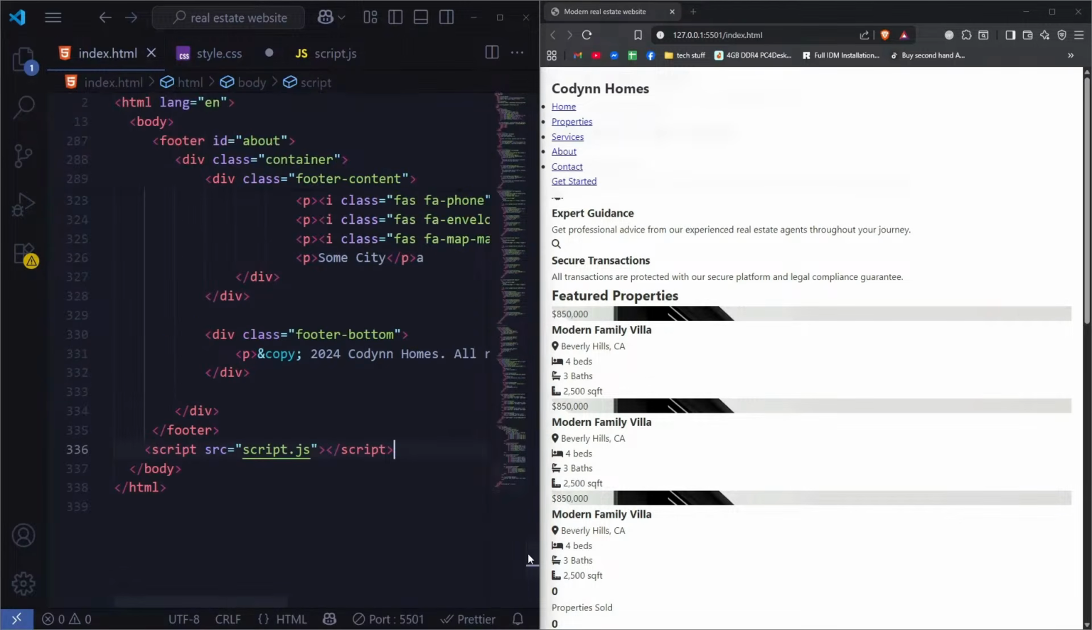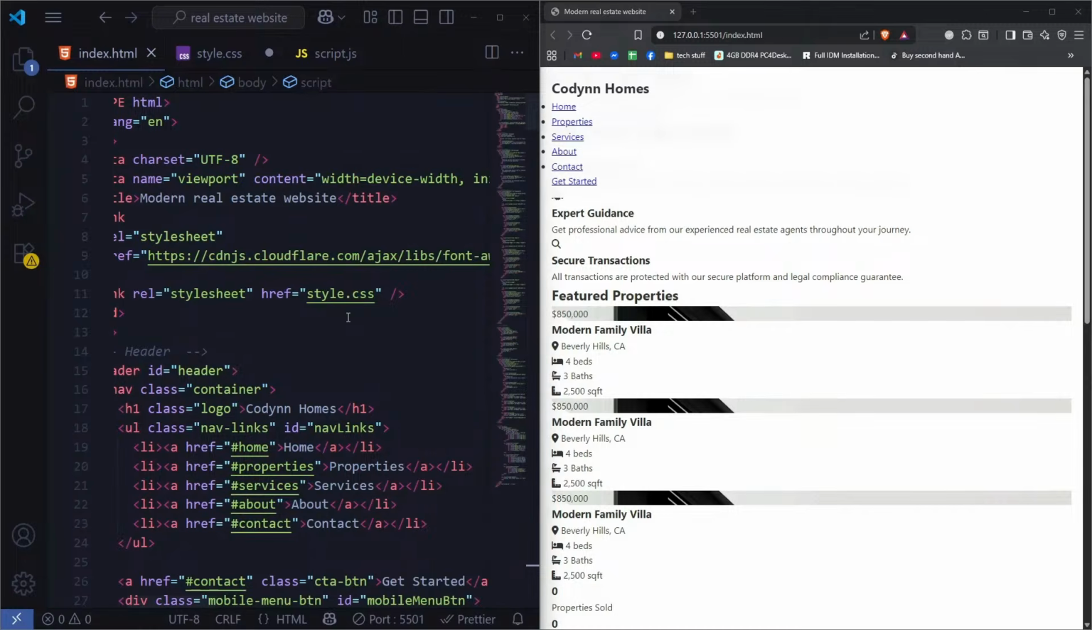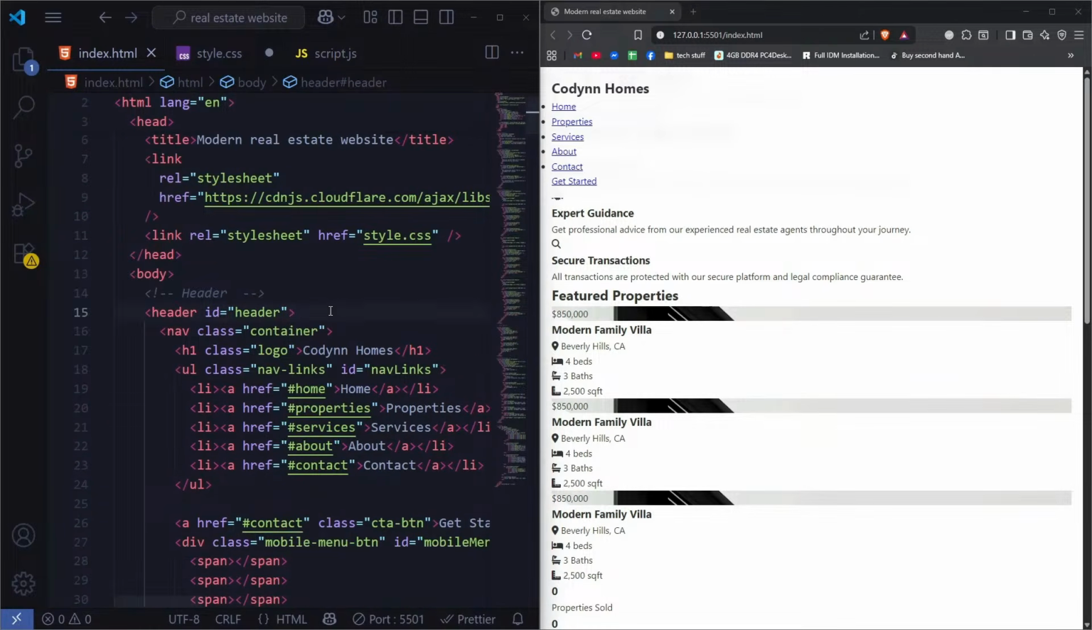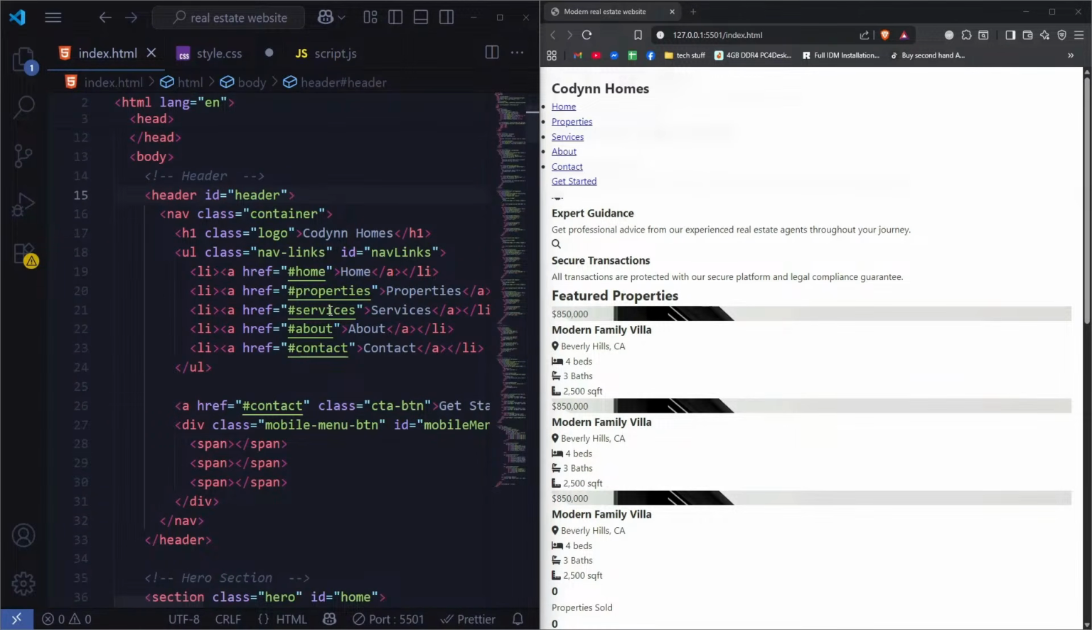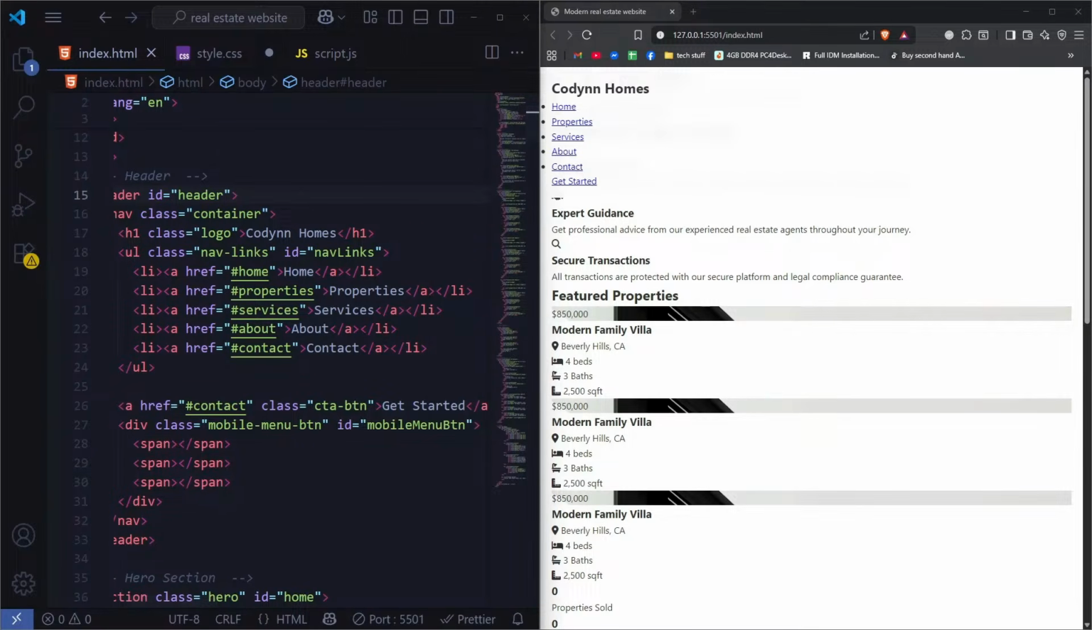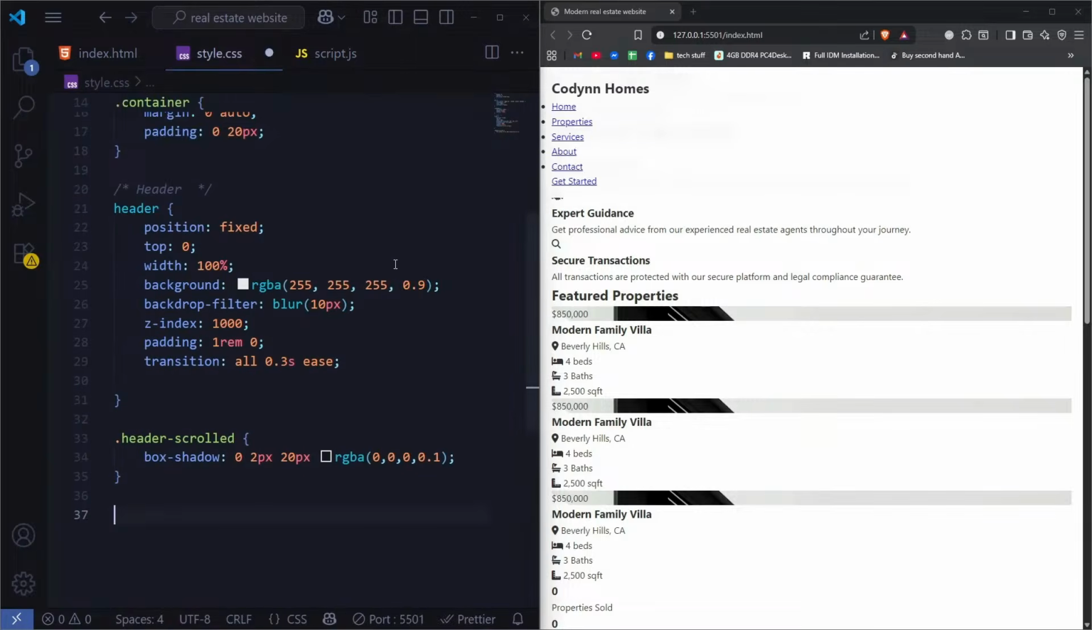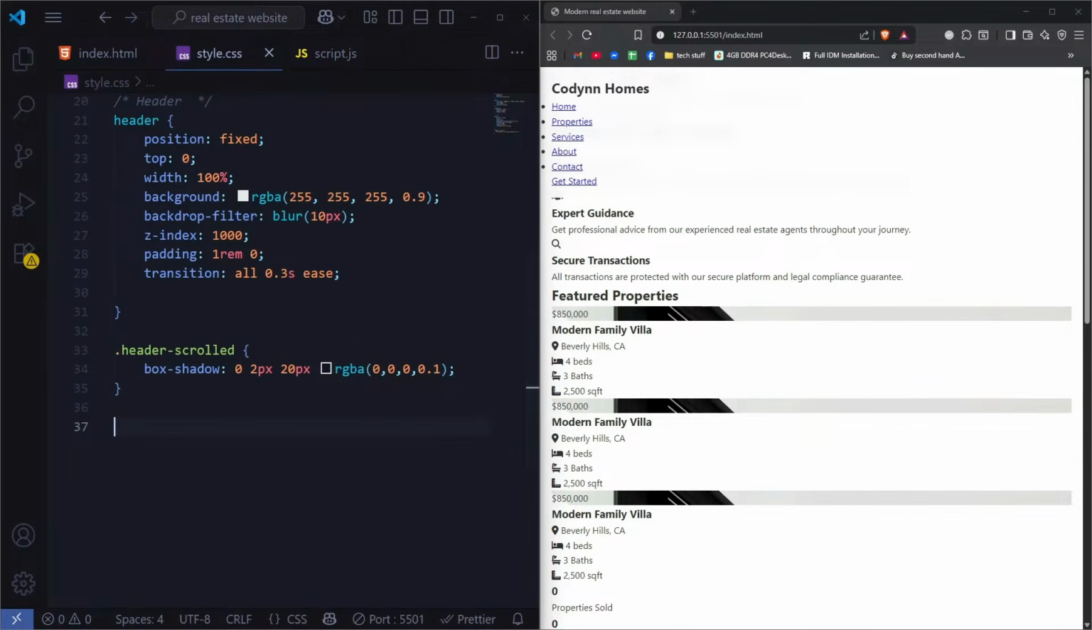And come here, go to our header. And yeah, pretty much it. Now next thing we have to make is the nav. So we'll actually start the nav bar. So I'm just going to call the nav bar.